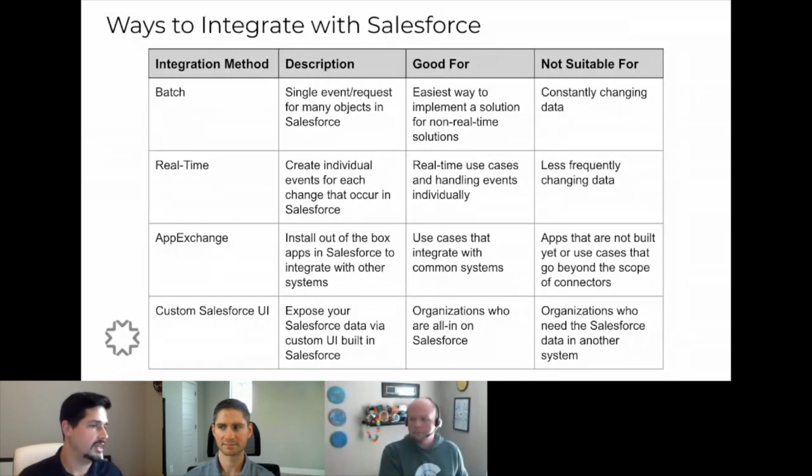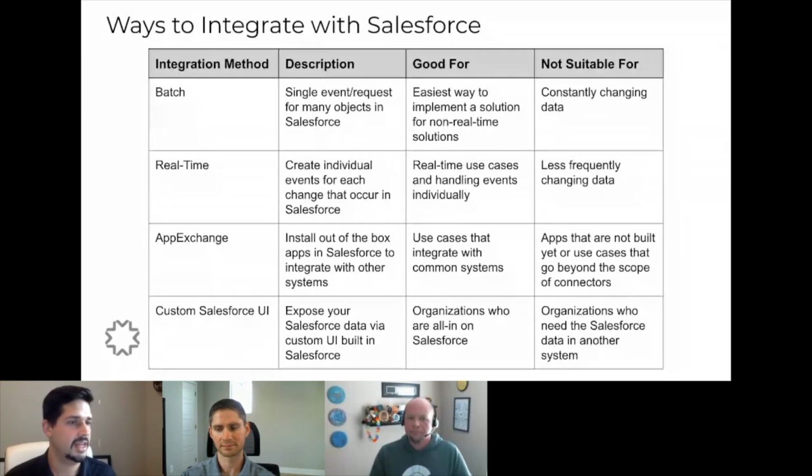And then you have a couple other ways to integrate with Salesforce. You can use AppExchange, which lets you install out-of-the-box apps to integrate with other systems. So for example, you could use an out-of-the-box MailChimp connector to send your data to MailChimp in a really easy fashion. But the problem is sometimes these connectors aren't completely suitable for your use case. So you might need to reach for that custom real-time solution. And sometimes you might not even have a connector at your disposal.